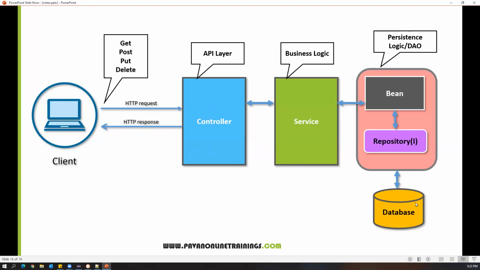Again, what is the database? Not the real database. We are going to create our own database. That is a mock database, H2 database we are going to create. And this is how we can do the integration testing. Now I'll show you how to write the integration test cases for testing the controller method.